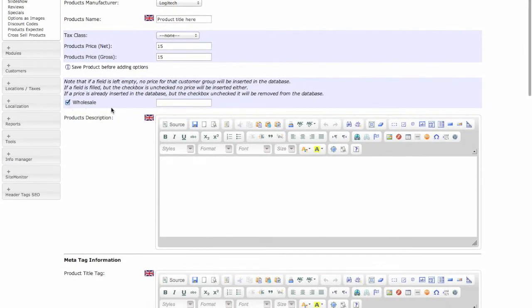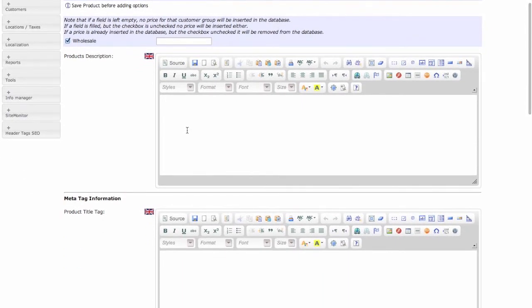The wholesale field, not a lot of people are using it, some are, which is awesome. But if you don't, just leave it empty and it will just completely disregard that for you, so you won't need to worry about it.